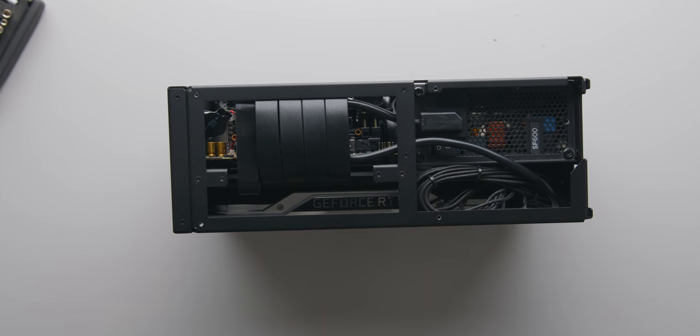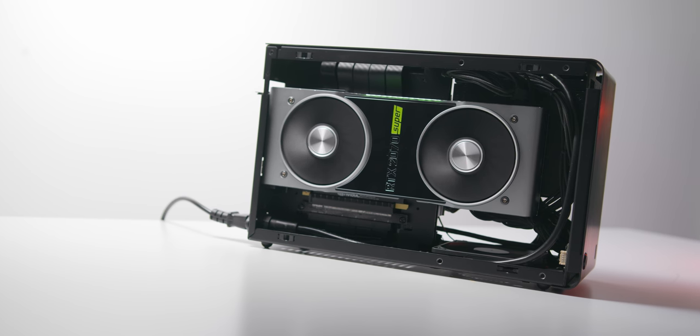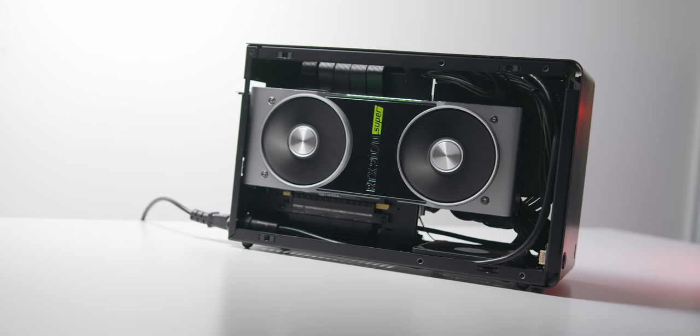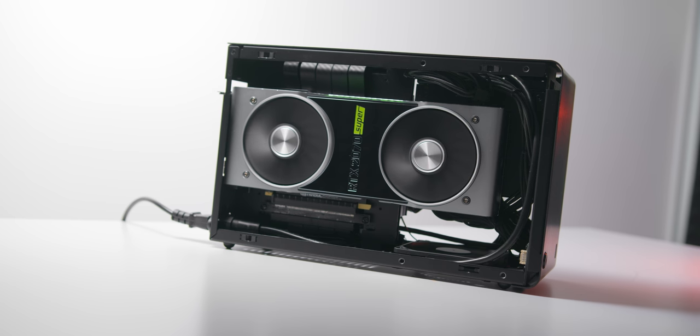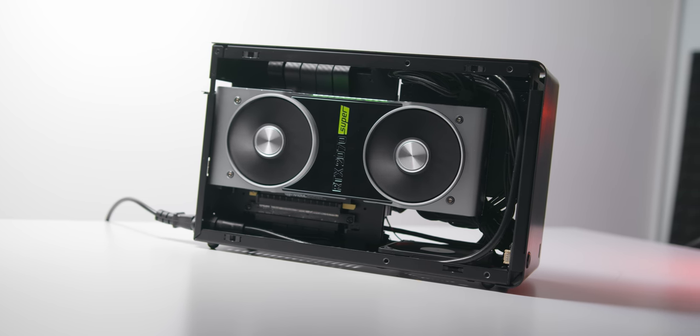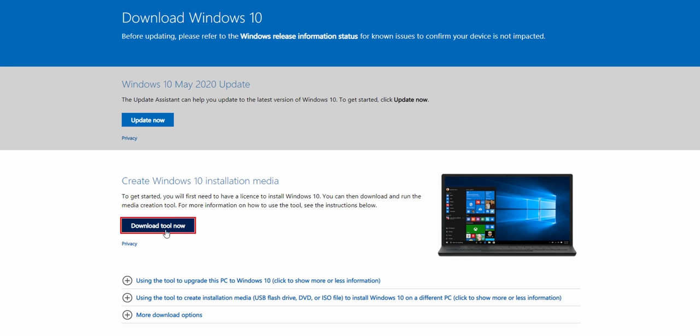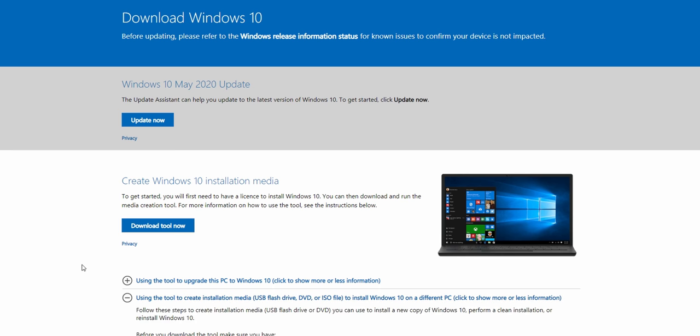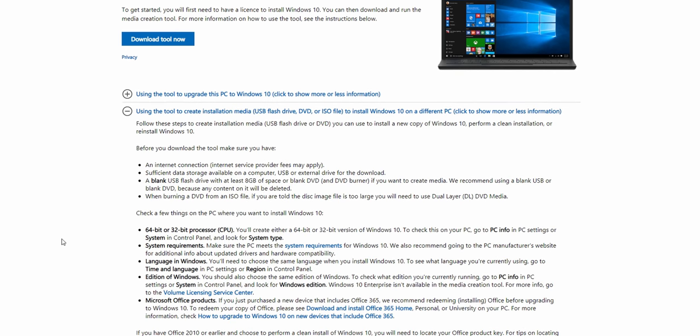There's plenty of room for that bottom fan to breathe, cable management looks pretty good, and we're left with a super compact gaming machine ready for Windows 10 installation. I won't be covering that process in this video, the steps are very simple, and I'll link what you need down below in the description.